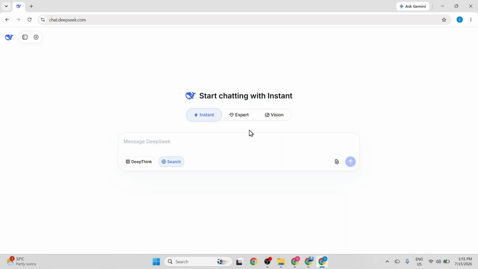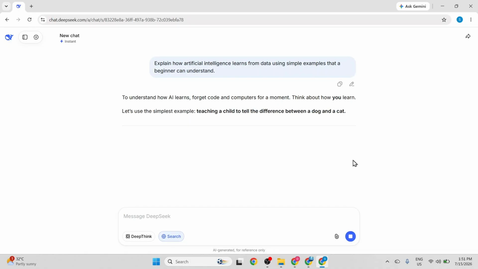I move my cursor to the input box where it says, Message Deepseek. I click on the box and type a prompt. Explain how artificial intelligence learns from data using simple examples that a beginner can understand. Then, I click the blue arrow icon on the right to send the message.